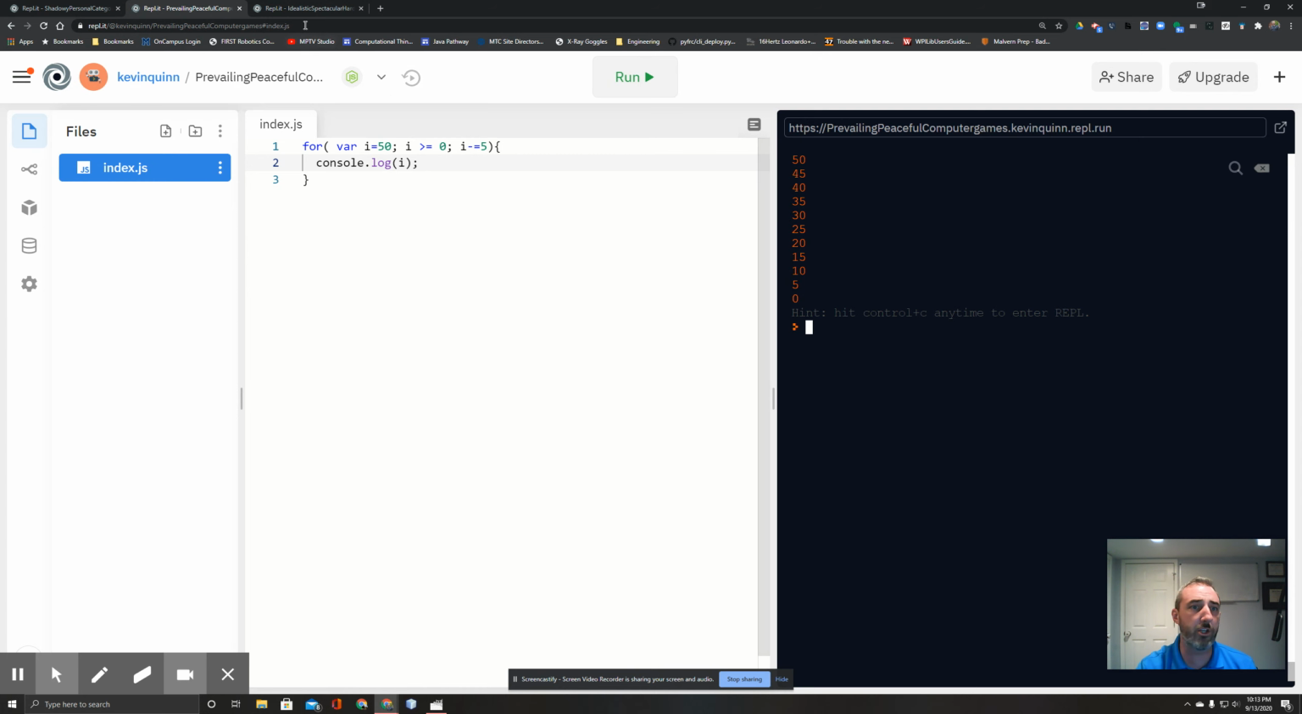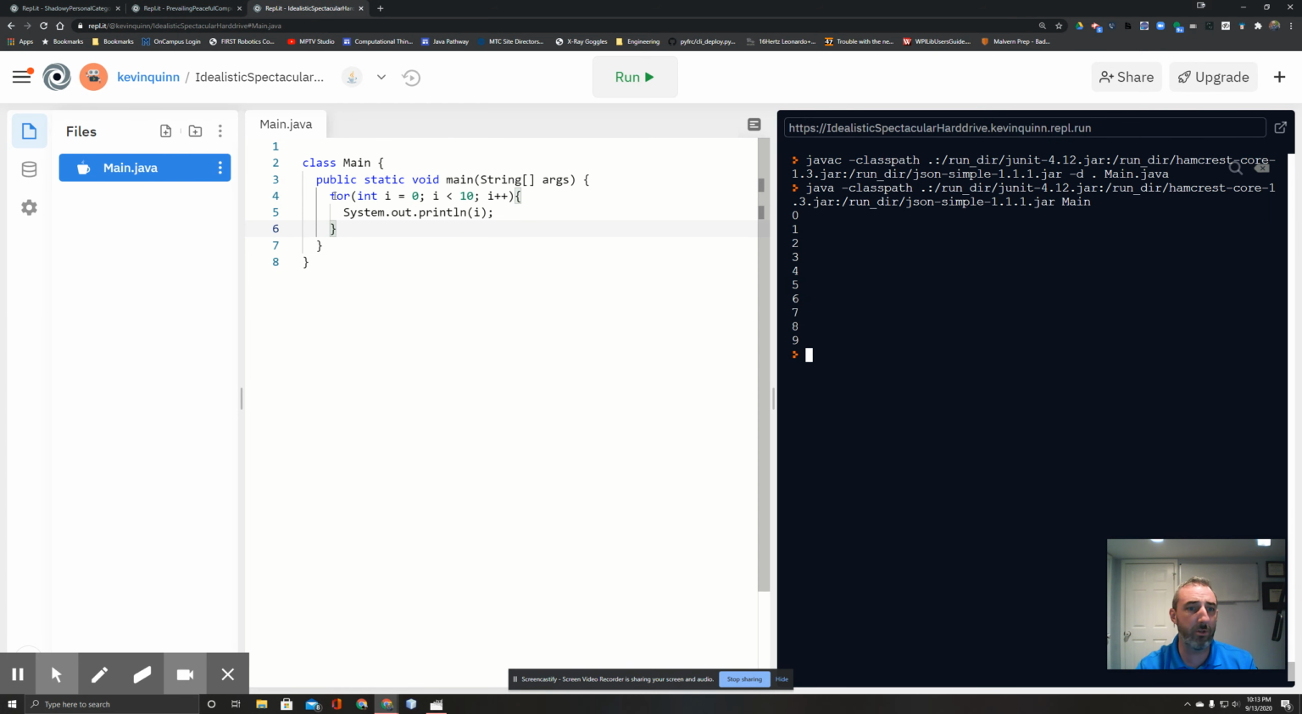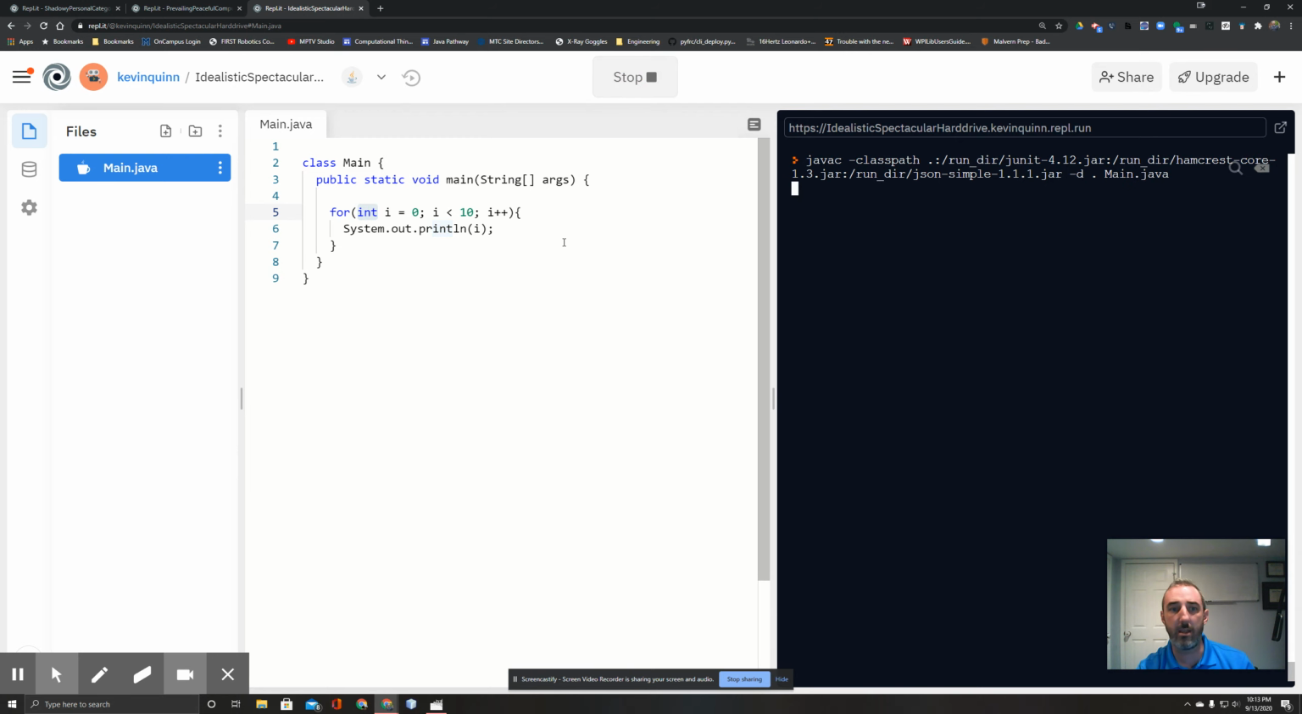Let's take a look at Java. Java has almost the exact same format. In fact, the only things that are going to change between JavaScript and Java is that I'm going to use int instead of var, so I'm going to have to declare it specifically as an integer, and my print statement's a little different. But here we are printing 0 through 9.